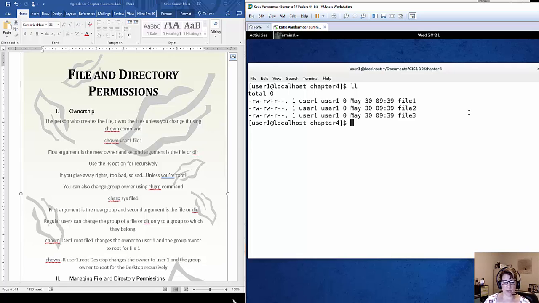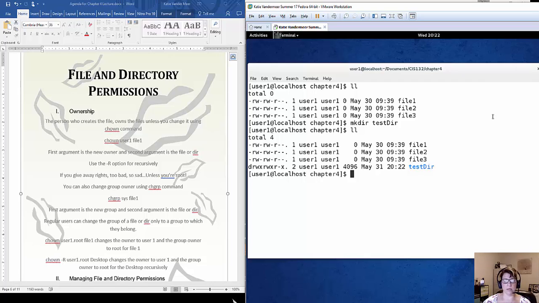So in Chapter 4, let's make a directory just so we can compare them. We'll call it testdir, and then run LL again. So you can see what I was talking about. If it's a dash, that means it's a file. If it's a D, that means it's a directory. So we have files, and then we have a directory.